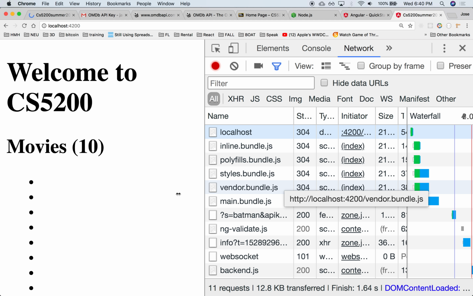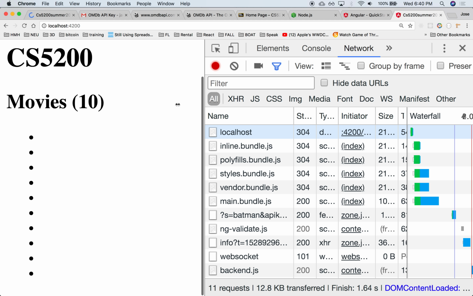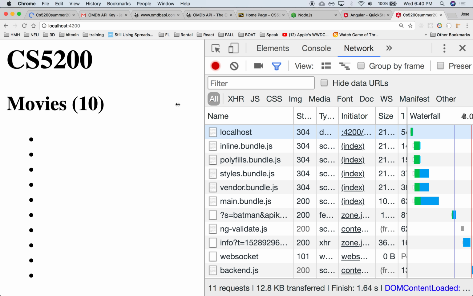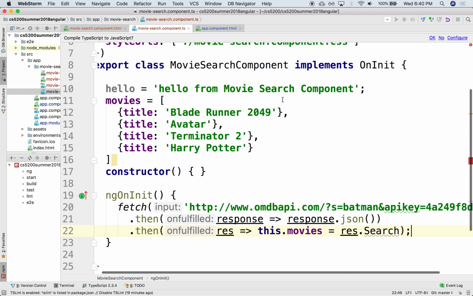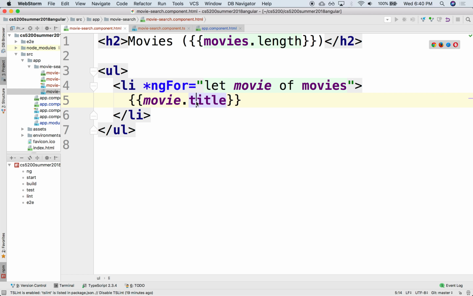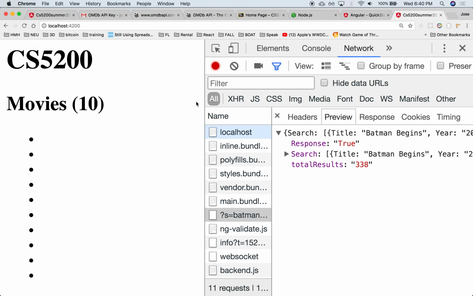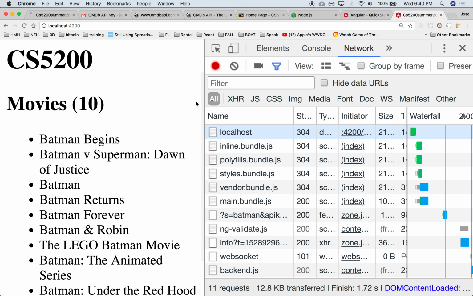Maybe? All right, so it looks like it did find 10 movies, those 10 movies that came back. But I think it was expecting lowercase title when it was rendering. Instead, what it's coming back with is capital T Title. That's fine. We can go real quick in the HTML and replace lowercase title with uppercase Title. And there we have our 10 movies that came from OMDB. Make sense? All right. So fetching real data from a remote API is fairly simple.